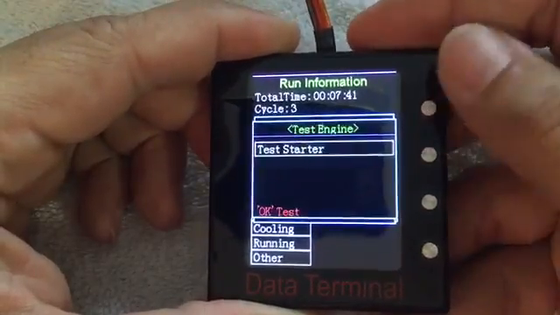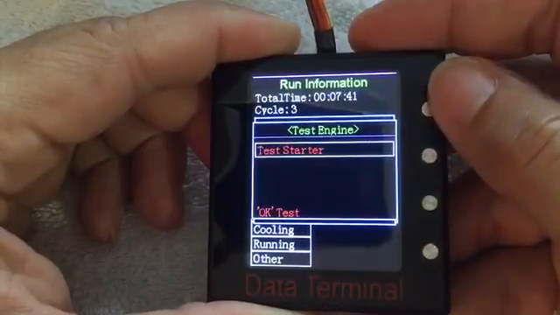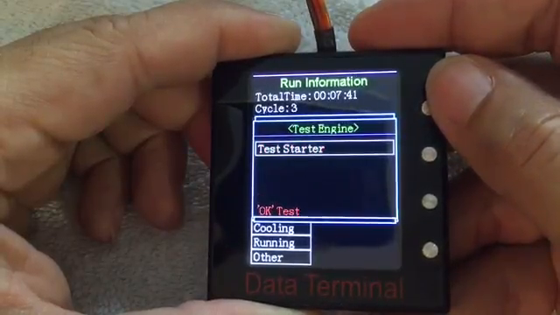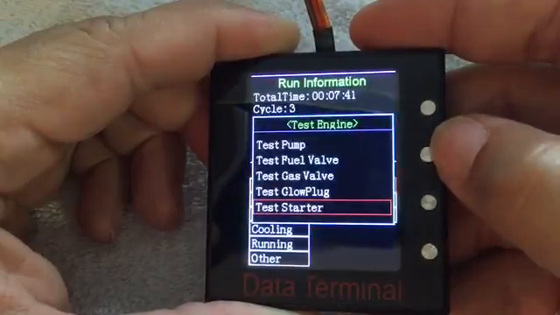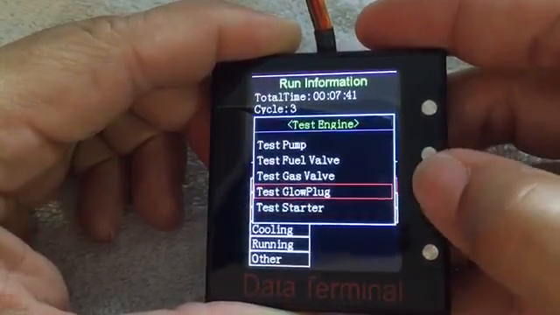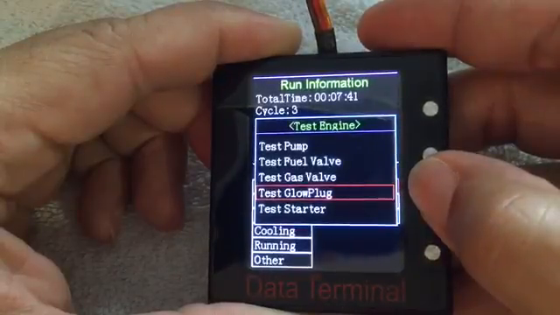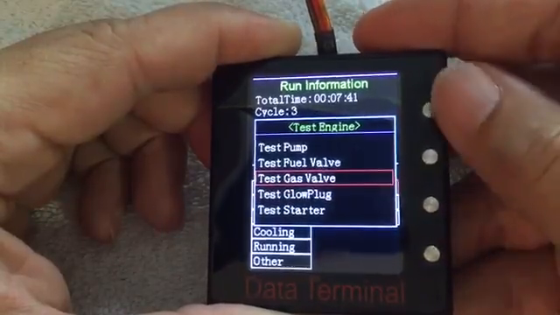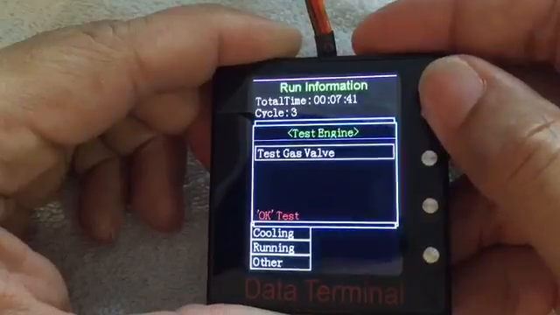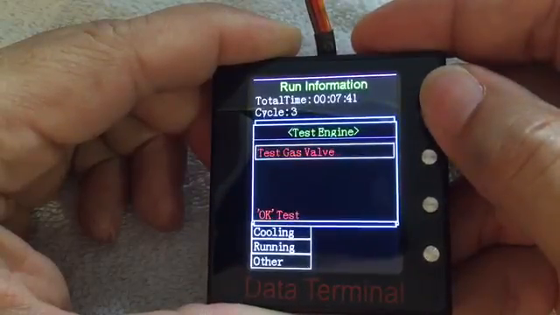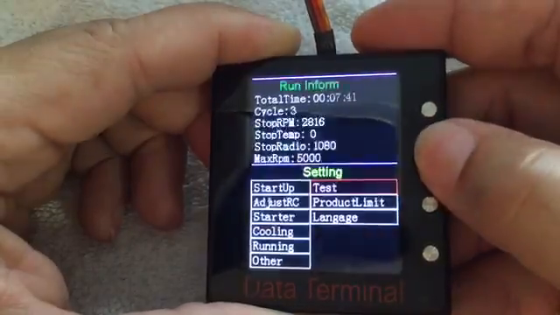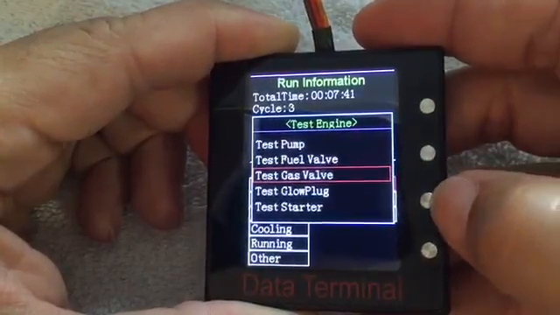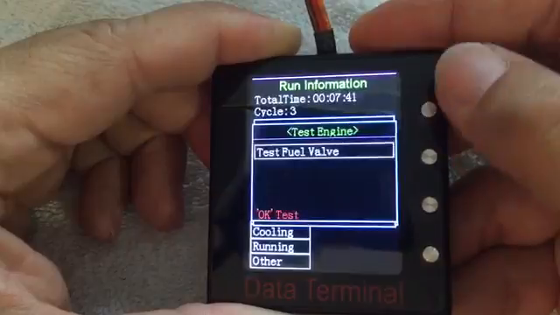Test the starter, OK. Does a quick run-up test, go back. I'm not going to test glow plug right now. Test gas valve. You can hear it cycle. Fuel valve. Test.